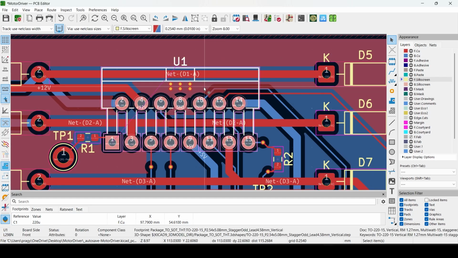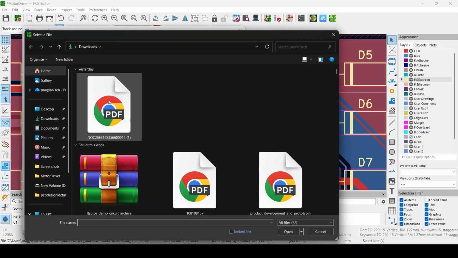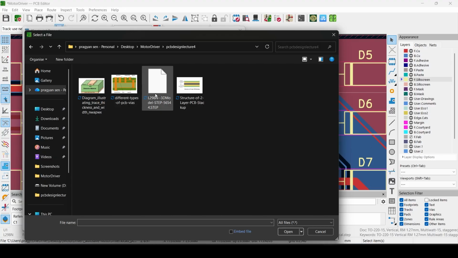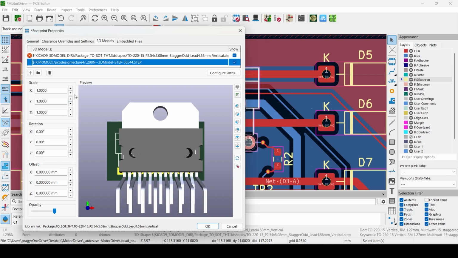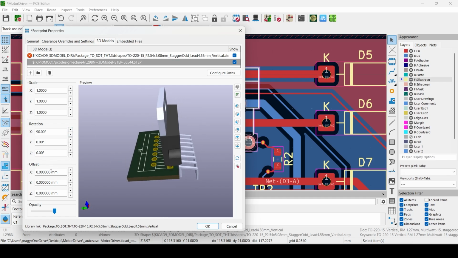I'll select this L298 IC. I'll right click, go to properties, and go to 3D model. Then I'll click here to add one, select the folder, and here is the 3D model. I'll open it. See, so this is the 3D model. Now you can rotate it using these X, Y, and Z values. I need to adjust it properly using this offset.